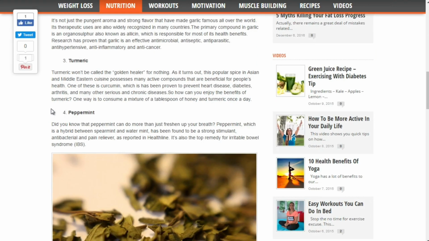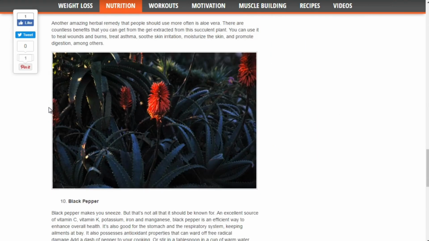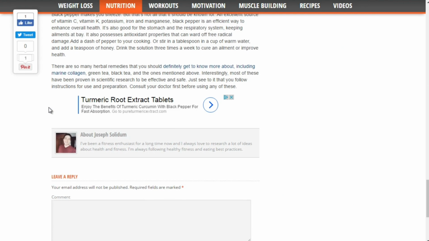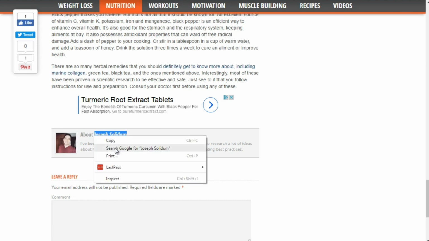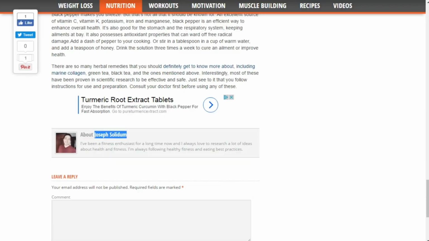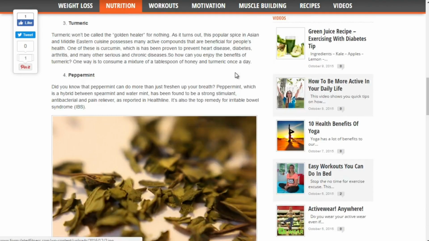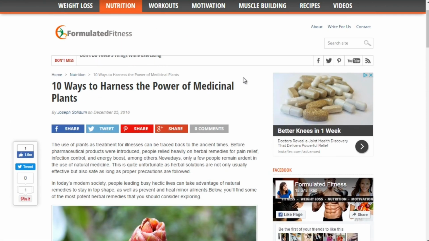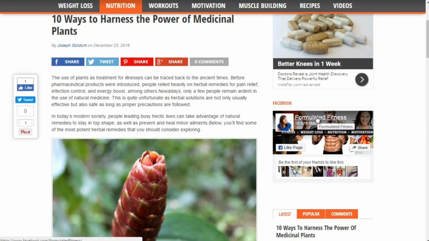So what I'm trying to do is I'm trying to look through and see if they're selling another product. So this could be her business partner in this case. So basically what you're trying to do is follow the breadcrumbs. So in this case, I'll do a little more research on Joseph Solidum and see what we get. Formulated Fitness. So it looks like they own a site called Formulated Fitness, and that's correct. So Formulated Fitness, we can see Jenny Allen is on that picture.